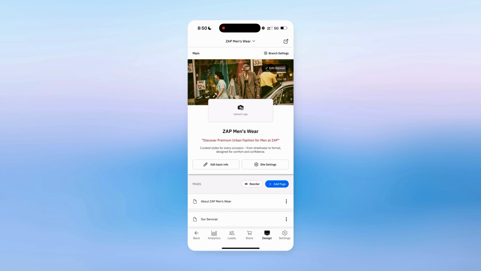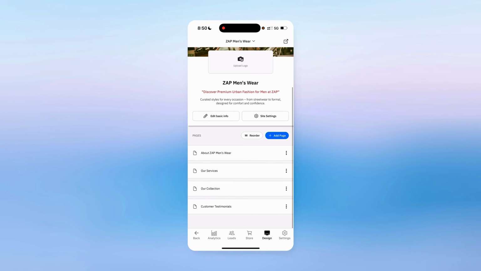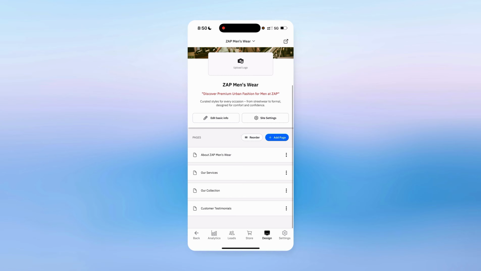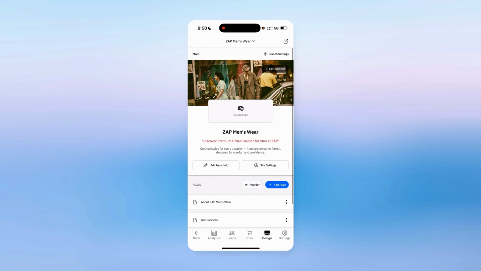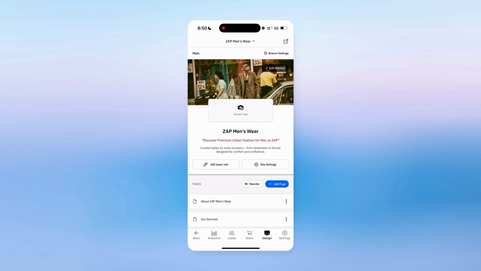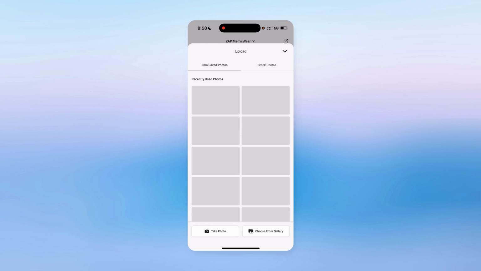This is where you can mess around with the layout, make edits, or even add new pages. Basically, it's where you can change up how everything looks. Let's start by focusing on the banner image and getting a logo in there. So, go ahead and upload your logo.